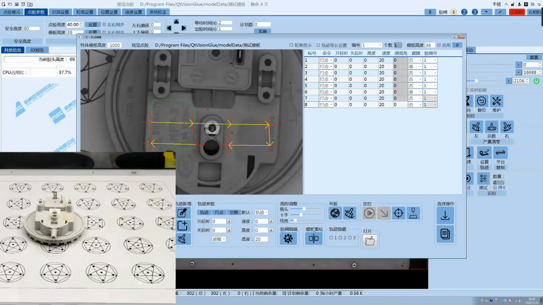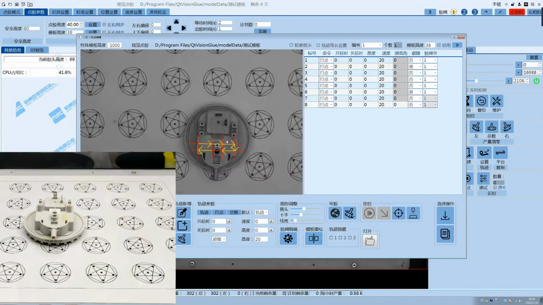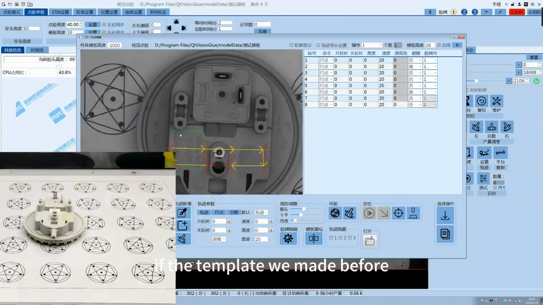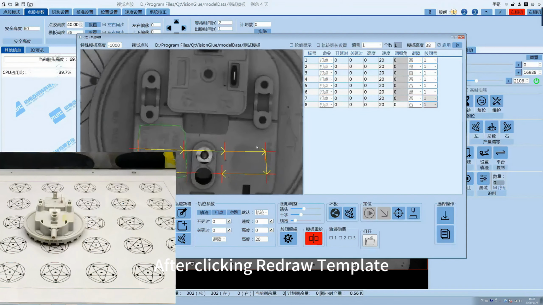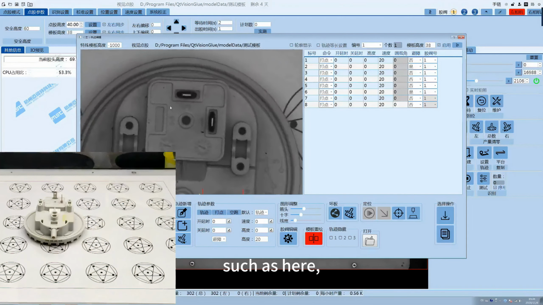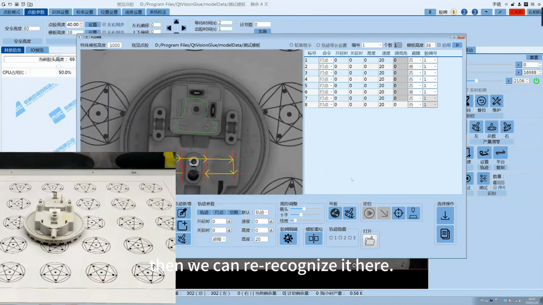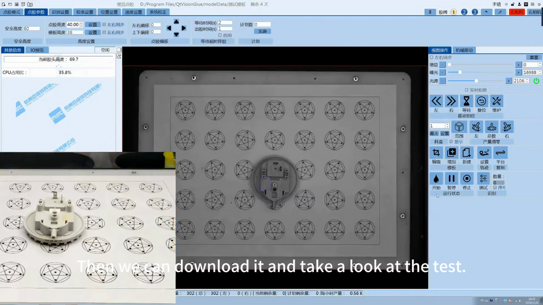And then there's the redraw template. In this graphic, if the template we made before is not done well, or the place it was made is not easy to recognize, we can click on redraw template. After clicking it, we can do recognition in other places. Suppose this place is easier to identify, then we can re-recognize it here. Then we can download it and take a look at the test.